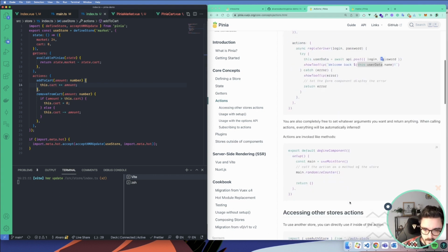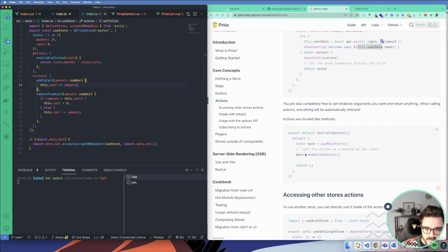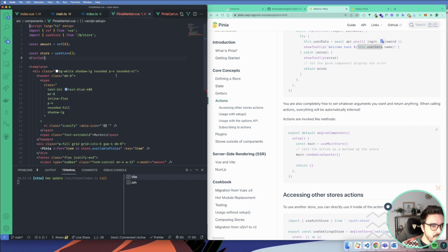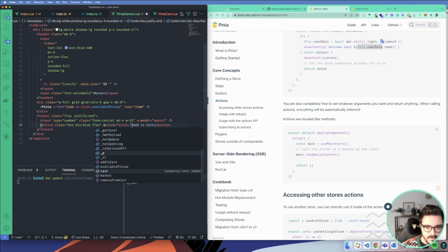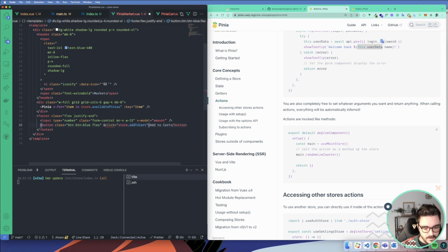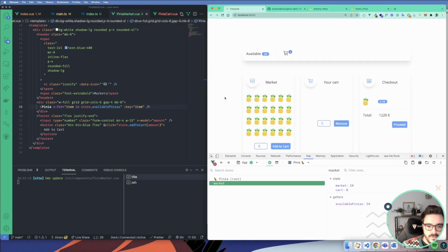Let's see how we actually can use it in our components. Well, basically the same way. It's going to be like a method. Go to the Pinia market, and here when it says add to cart, I think we can even do it here. So add to cart here. But we have to pass an amount, and the amount is no other than amount here. Okay. Let's see if that works before we go to the next one.